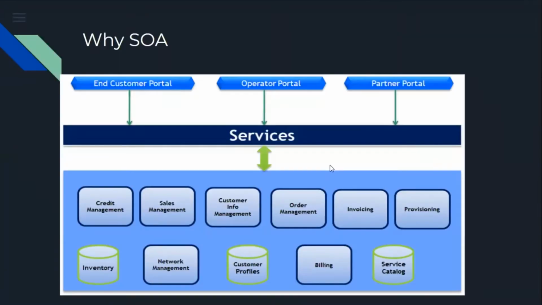Let's go ahead. This becomes very easy, right? My end customer is interacting with the service layer, and this service layer calls credit management, sales management, customer info, order management, invoicing, and professional services. And all these layers can directly call a network management or a database, or a customer profile database, or a billing database, or a service database.